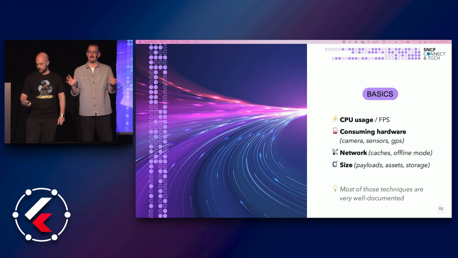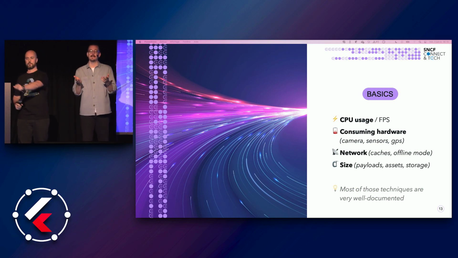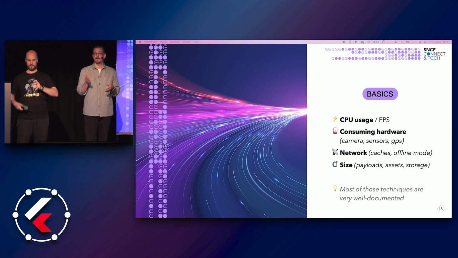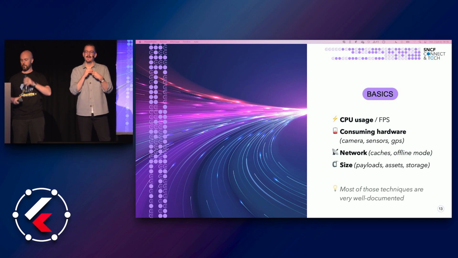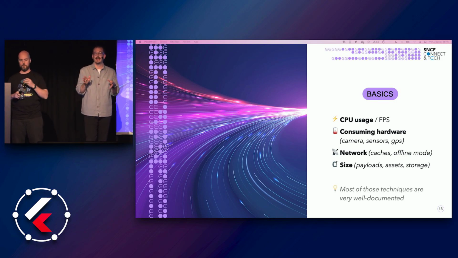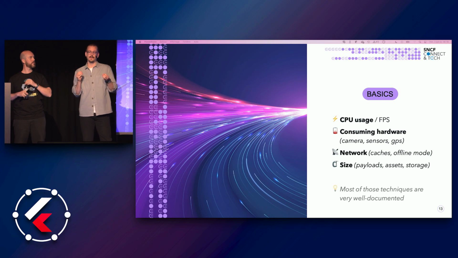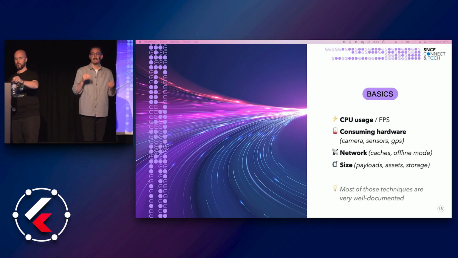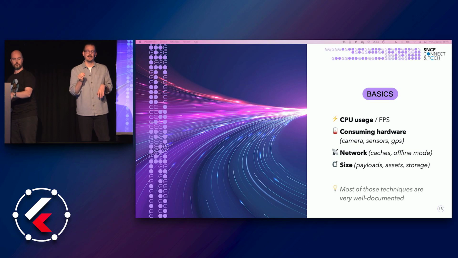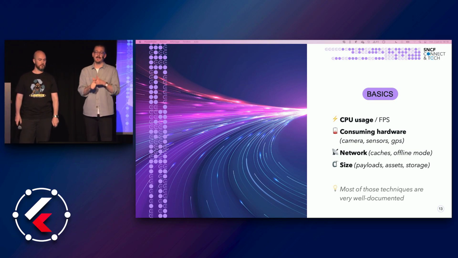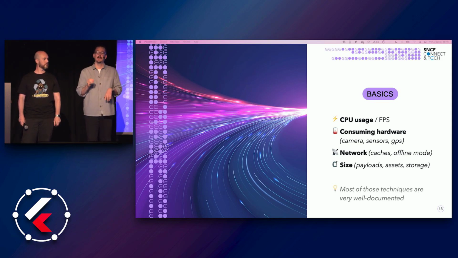So here are some basics. First thing we want to look at is CPU usage to check the battery consumption, and then the FPS, so that when you run on low-end device or old device, everything is smooth for your users. So every Flutter technique is really well documented, and we won't get back to those. We can add to really check your consuming hardware like GPS, Bluetooth, camera, sensors, and really check that you release it when you don't need it.